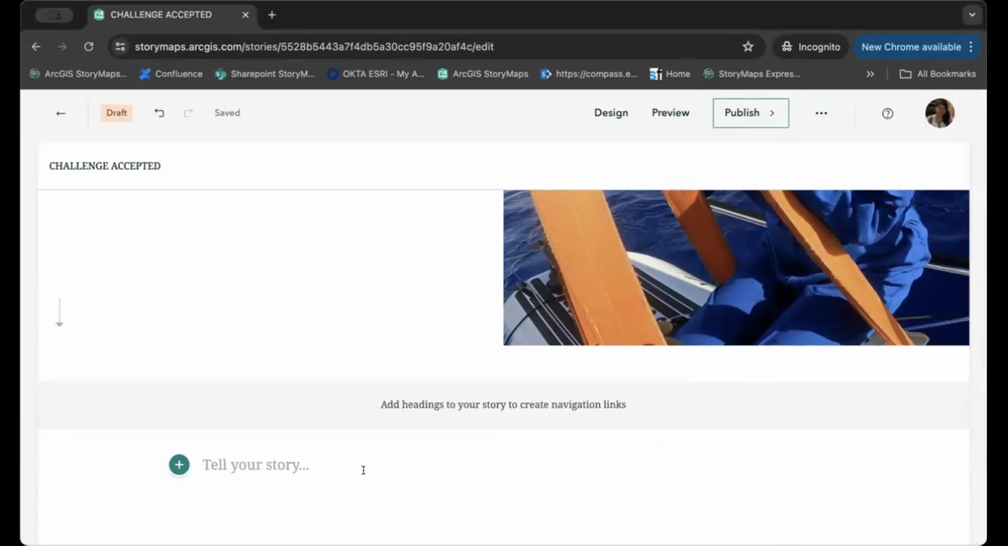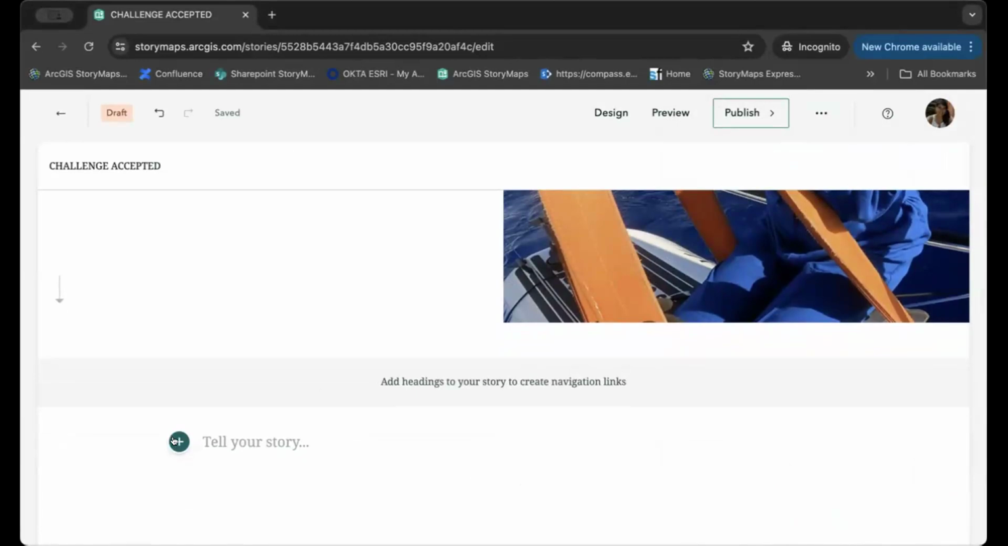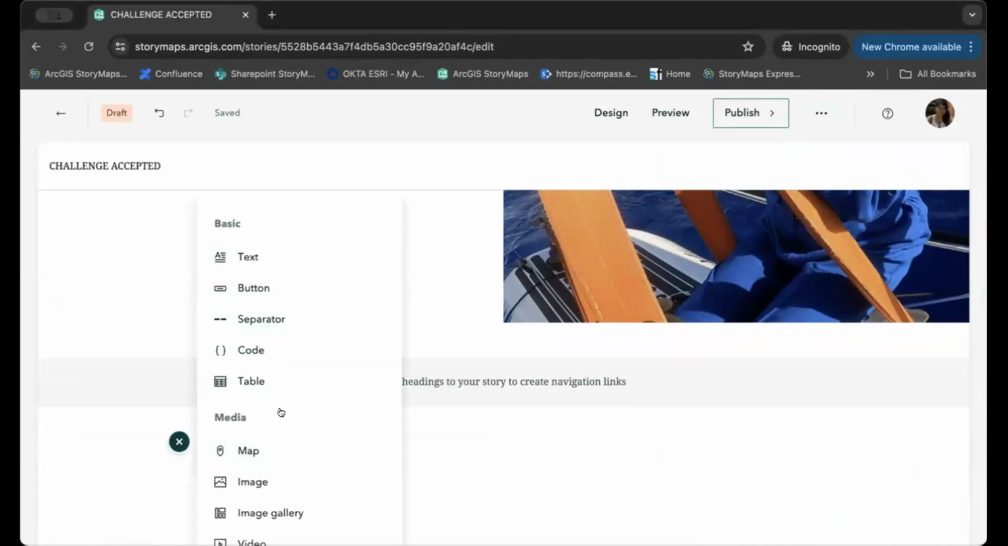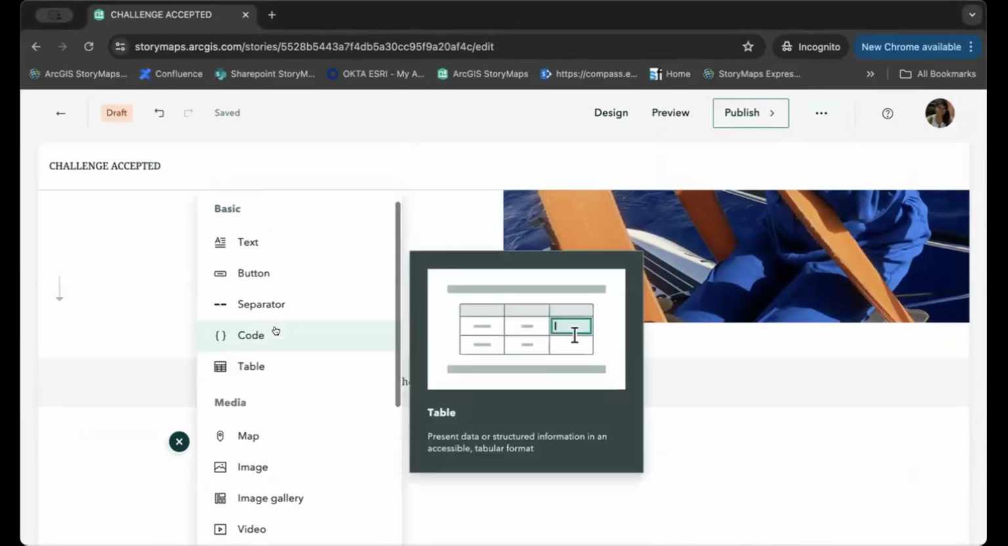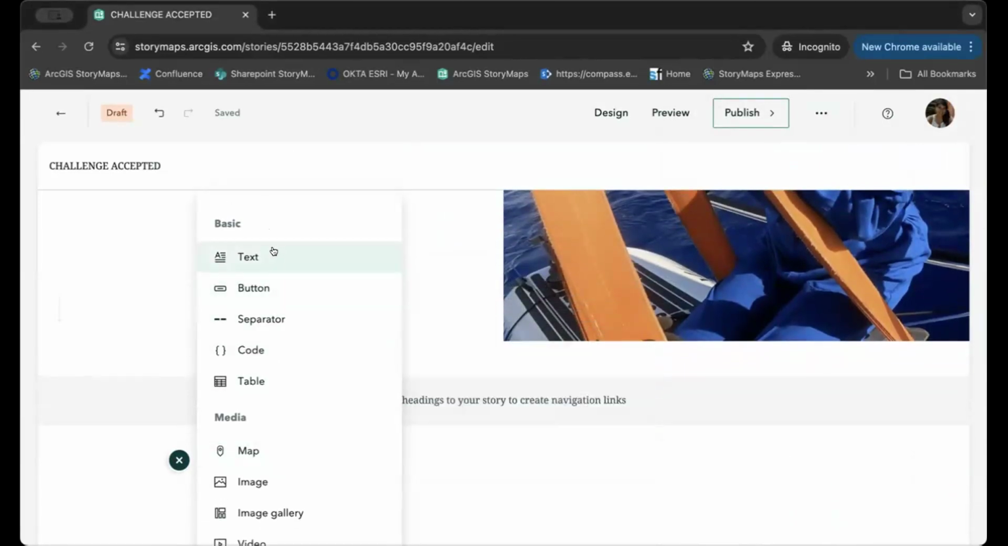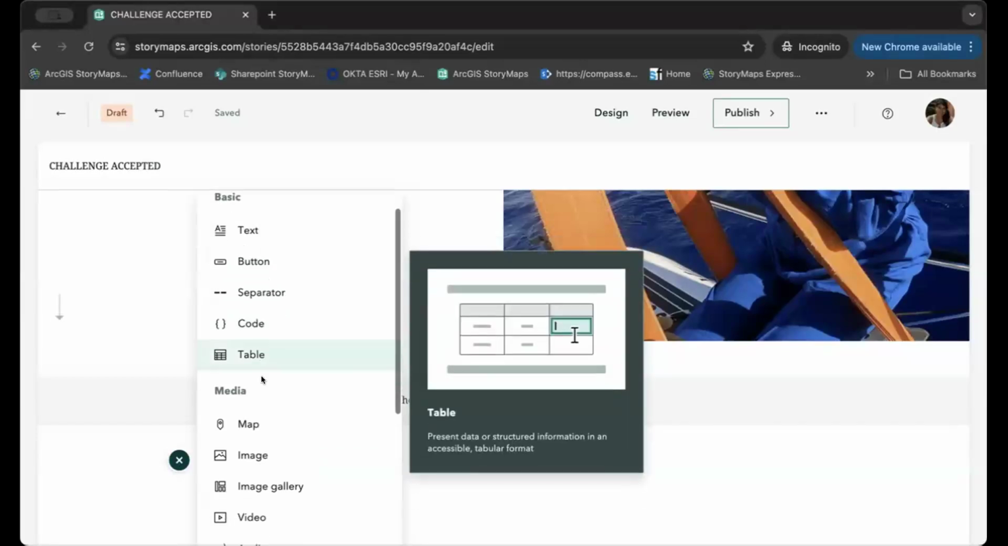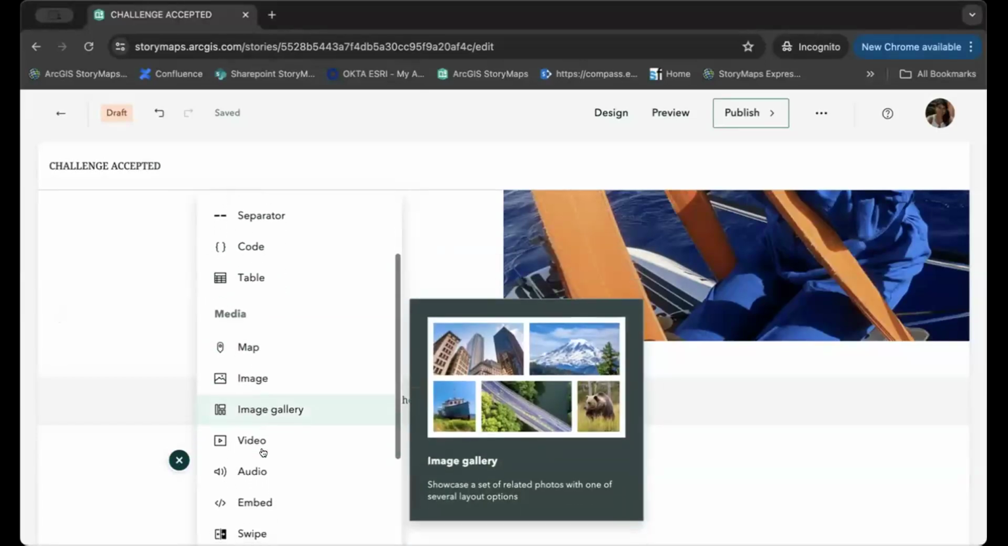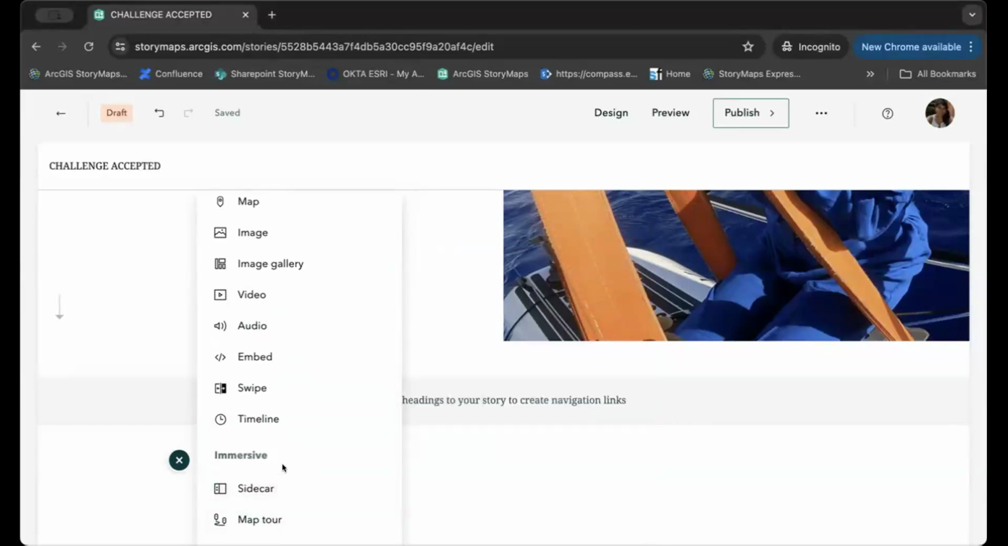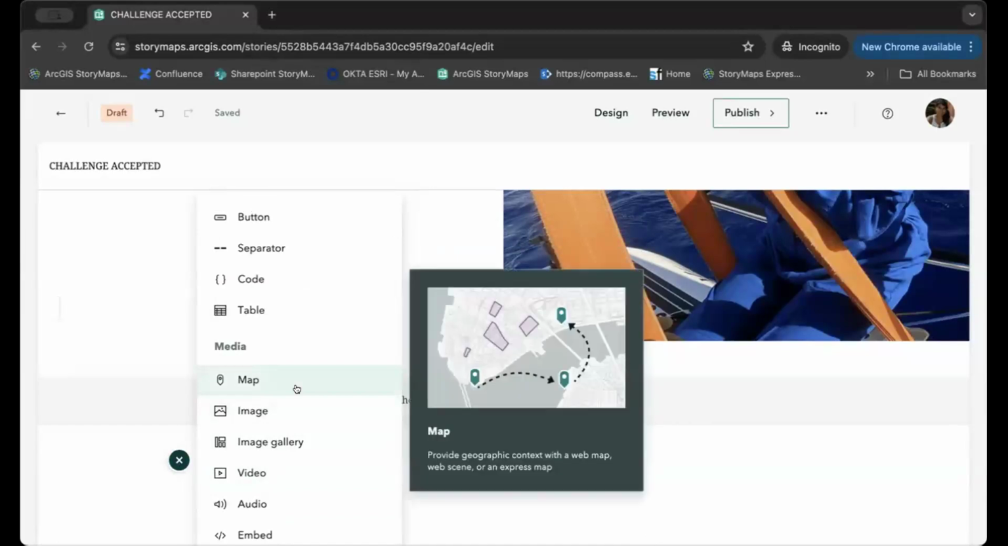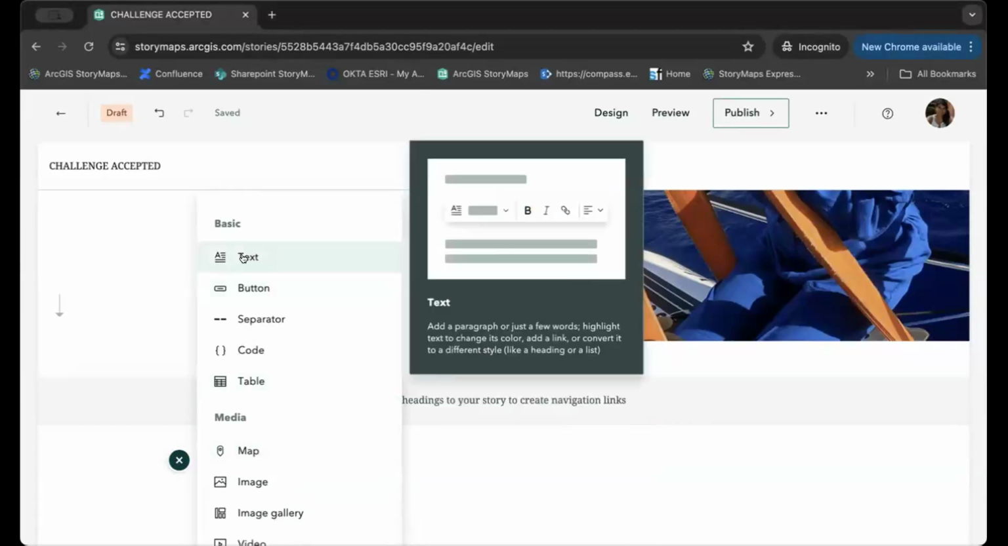And we're going to go ahead and get started with the block palette and add some text. The way the original story is set up is that it's sort of like a journal entry, chronicling the time of the launch and everything that happens throughout. So I'm going to go ahead and hit this plus sign, and this opens up the block palette with all the different types of blocks that you can add. You've got some basic blocks like text and buttons and tables that you can add. You've got some media blocks like images and video, and the immersive sidecar and map tour. We'll talk a little bit about some of these, but let's go ahead and get started with adding some text.